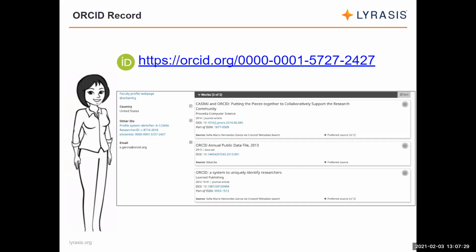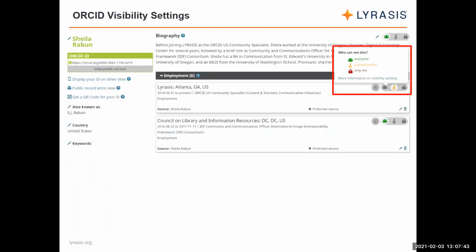And there are a few other data elements that could be included on an ORCID record that we did not see here, and that's things like invited positions and distinctions, and also peer review activity. So important to note is that for each piece of information on an ORCID record, the individual has full control over the visibility of their data.